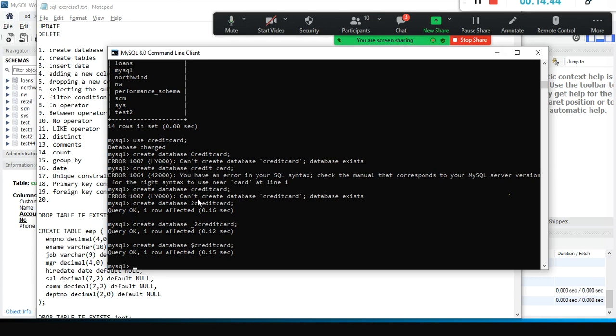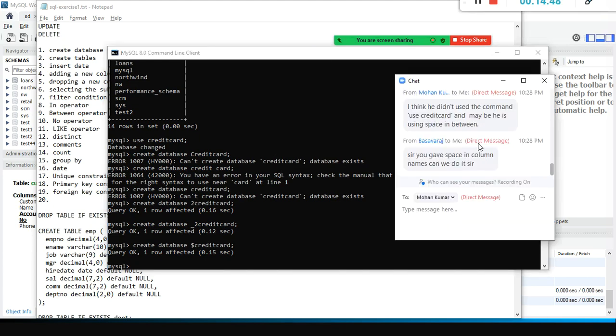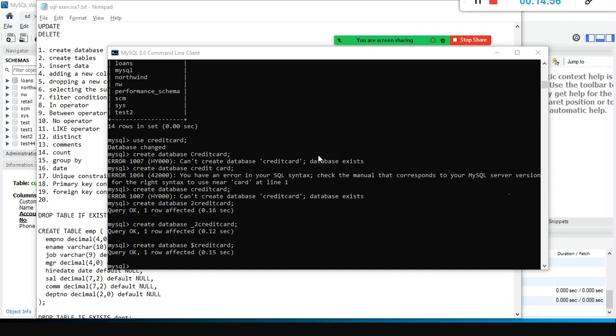Got created? Yeah, it is showing create databases credit card, right, sir? Okay. Column names, yes, we can leave space, Basavaraj. Yes, column names can have space, but table name, database name, stored procedure or stored function names cannot have space in them. The name of the object should not have space, but inside the object, the columns that you give can have space.